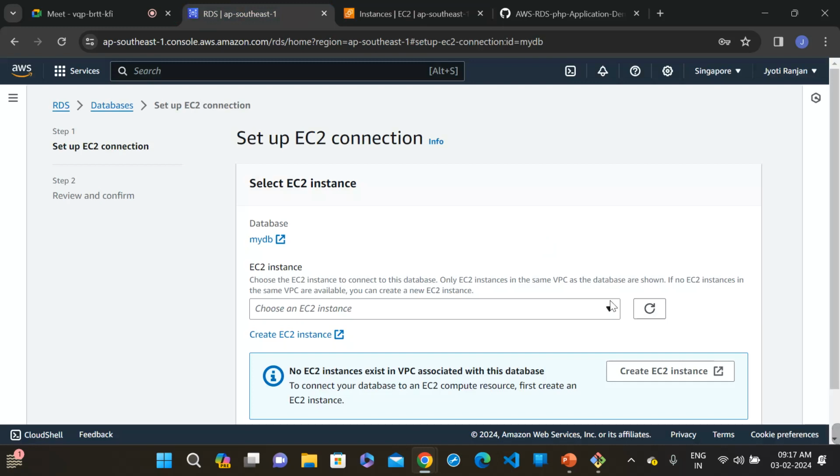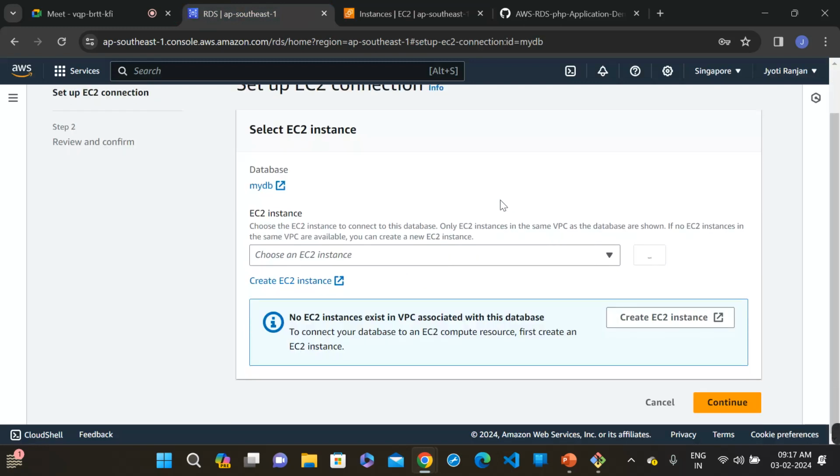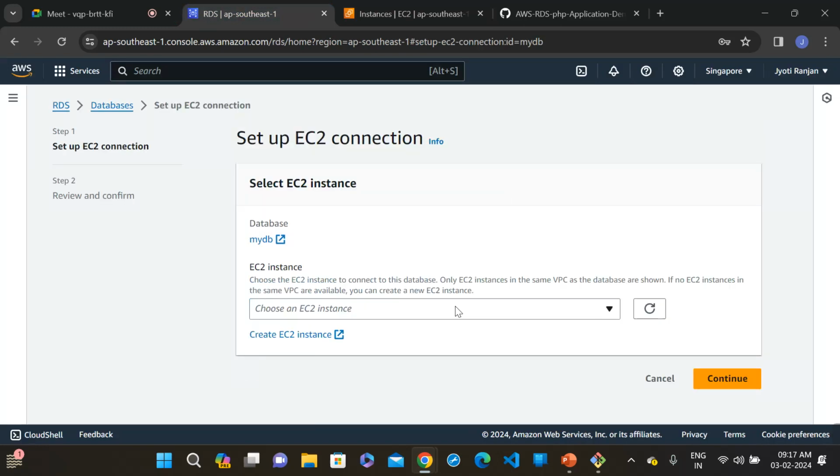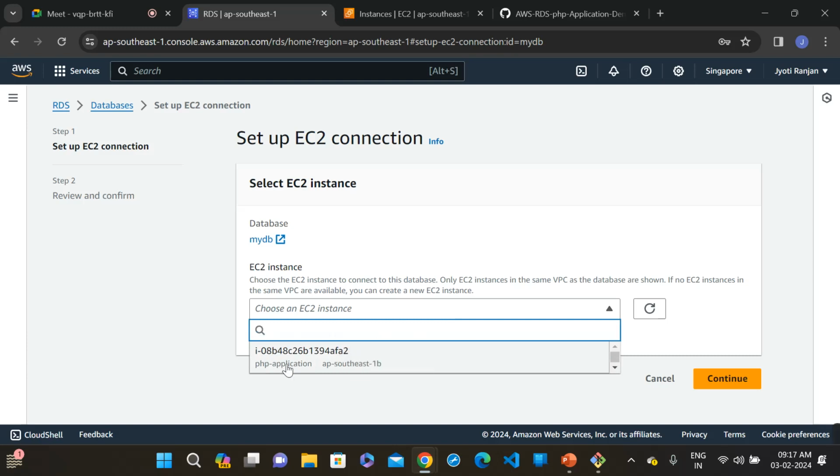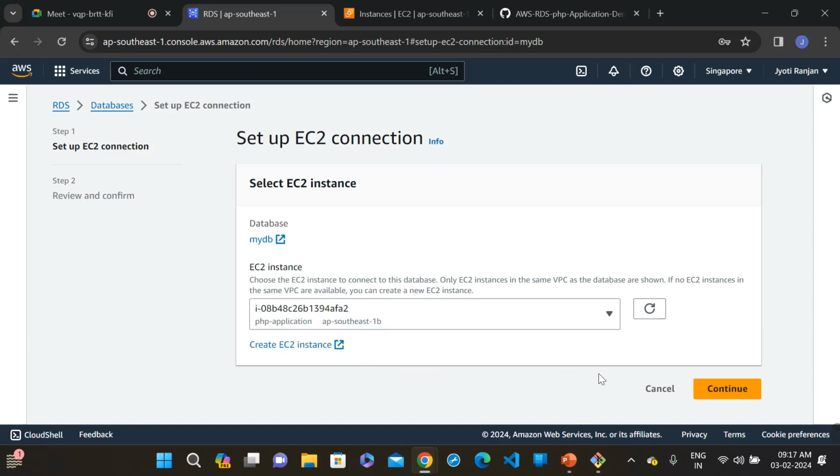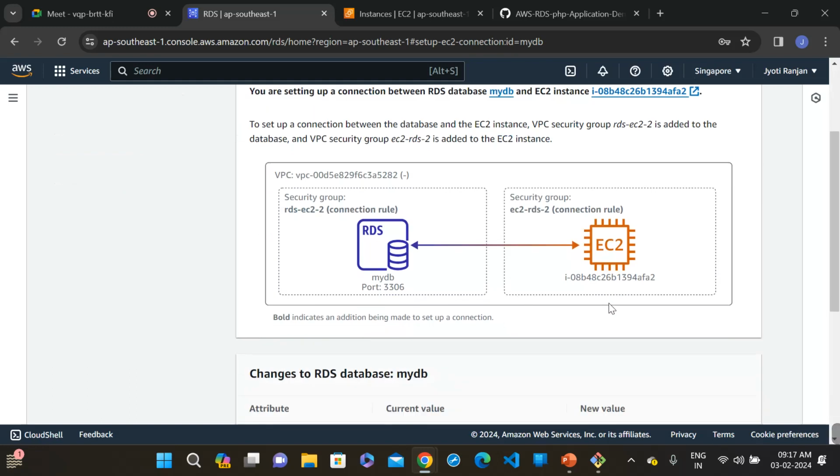Refresh it. It is not showing, right? Just refresh it, and now it will show our instance. Okay, the just-created instance is showing as PHP application.